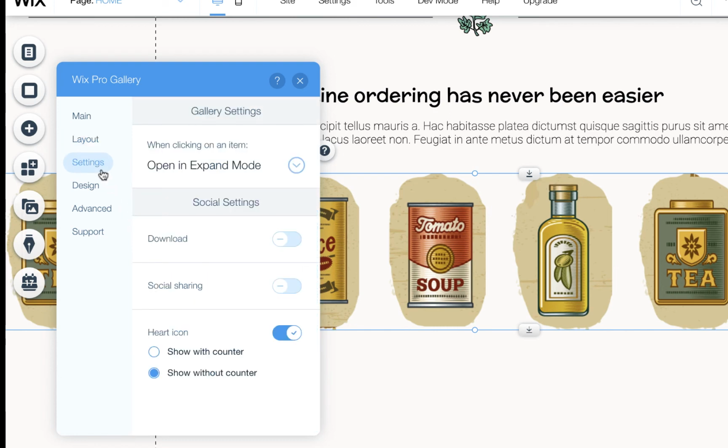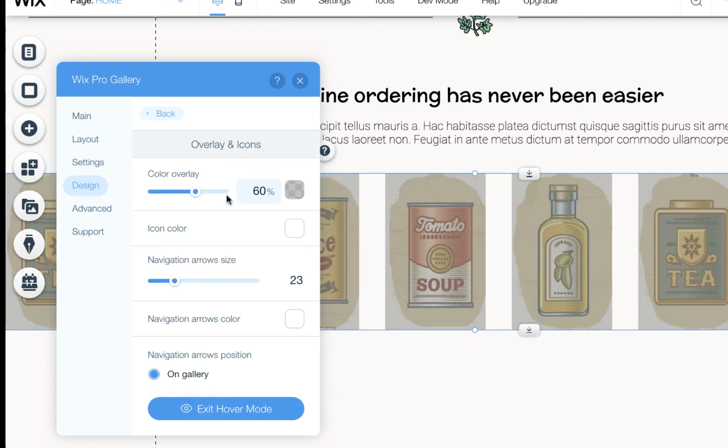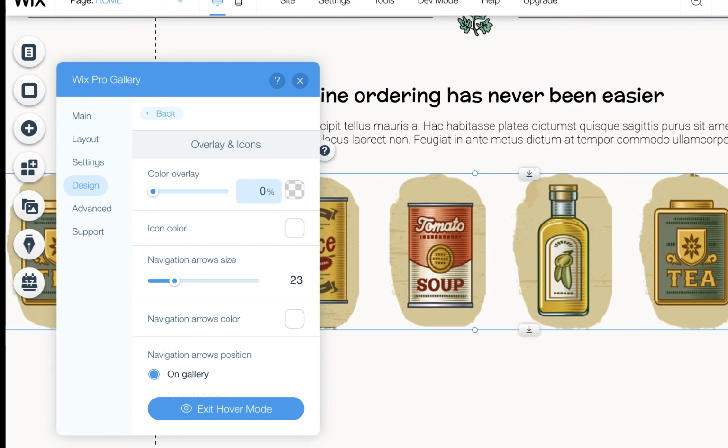So now we'll head to settings. Now you see when clicking on an item, I don't want it to do anything, so I will toggle nothing happens. I also don't want it to download or any social sharing, so I'll leave those toggled off. And then I'm going to toggle off the heart icon so that when people hover, nothing happens. Now this shows you what you can do with the design. So when you do hover, there could be a color overlay, but we're going to turn that off. And then I don't want any arrows, and the smallest size we can go is 8.